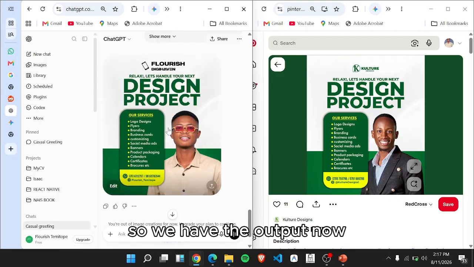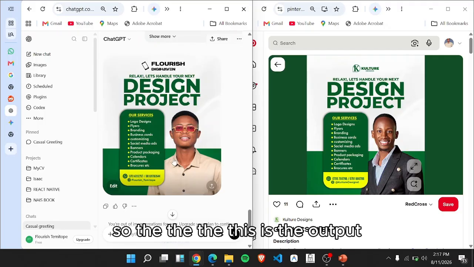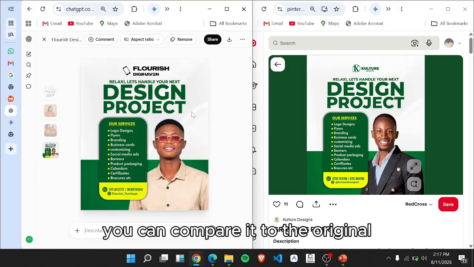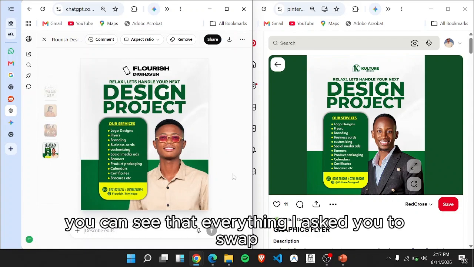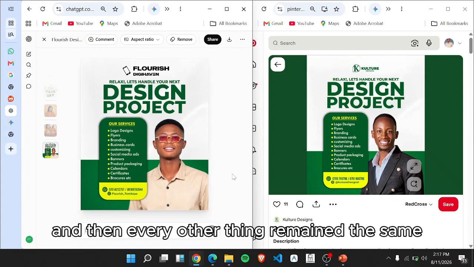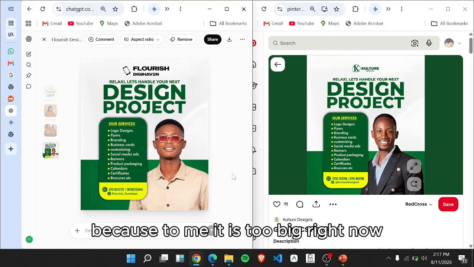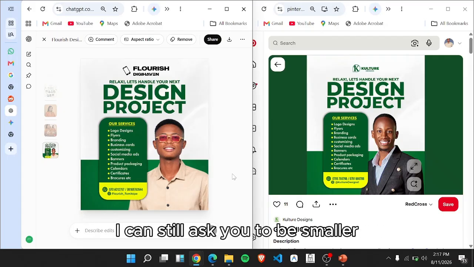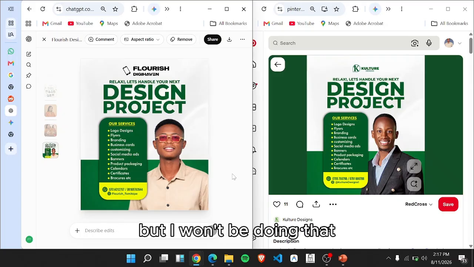So we have the output now. This is the output. You can compare it to the original. You can see that everything I asked it to swap was carefully swapped, and every other thing remained the same. If I want the logo to be smaller because to me it's too big right now, I can still ask it to be smaller, but I won't be doing that.